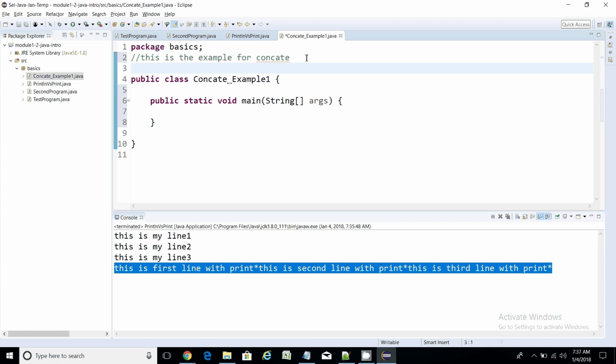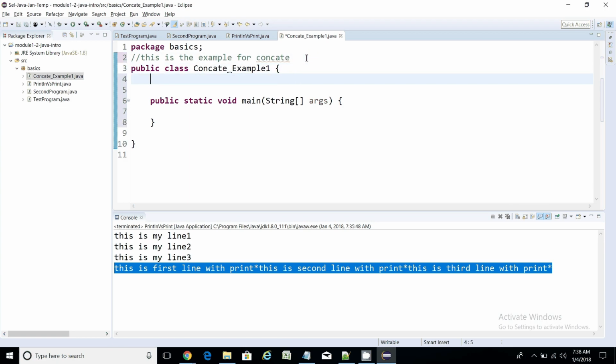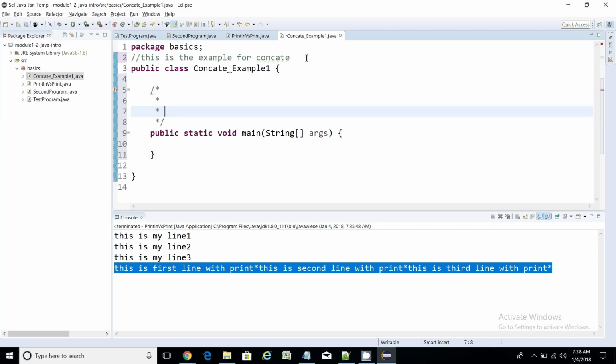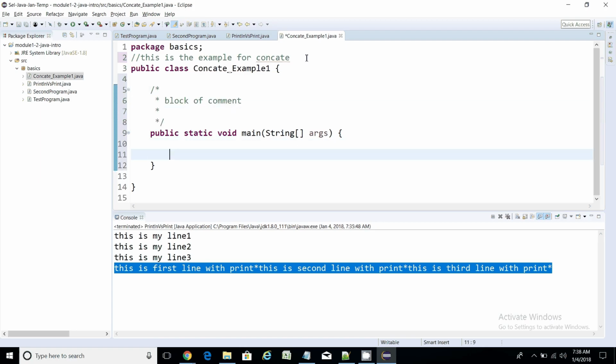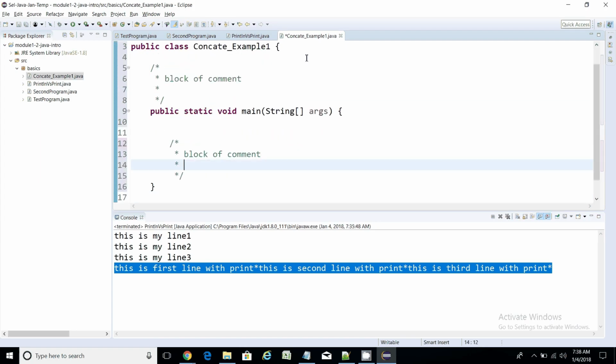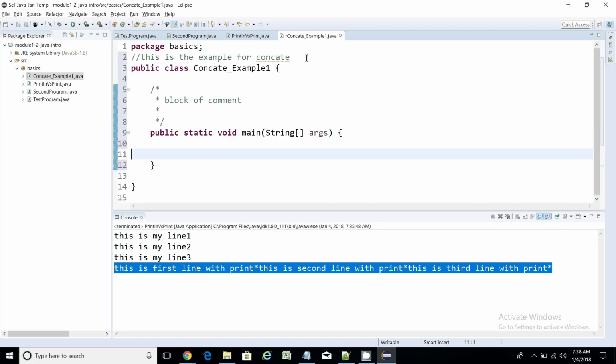So to do that, you can also write down something called this, the single forward slash star, and just say enter. So this is nothing but a block of comment. You can write it anywhere, for example here, or if you feel you want to write it over here, doesn't matter. Your compiler will simply ignore these lines. So this is how you write a comment in Java. Doesn't matter, you can write it anywhere.